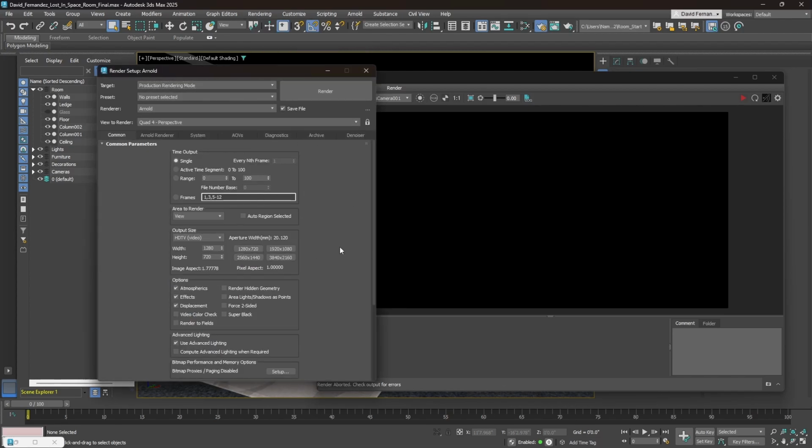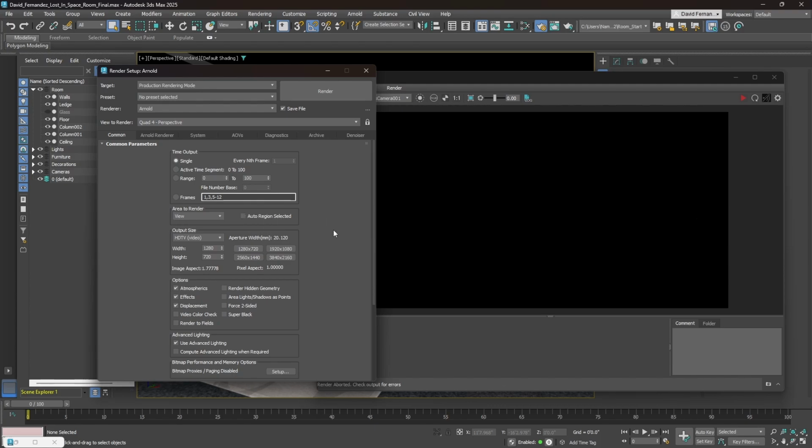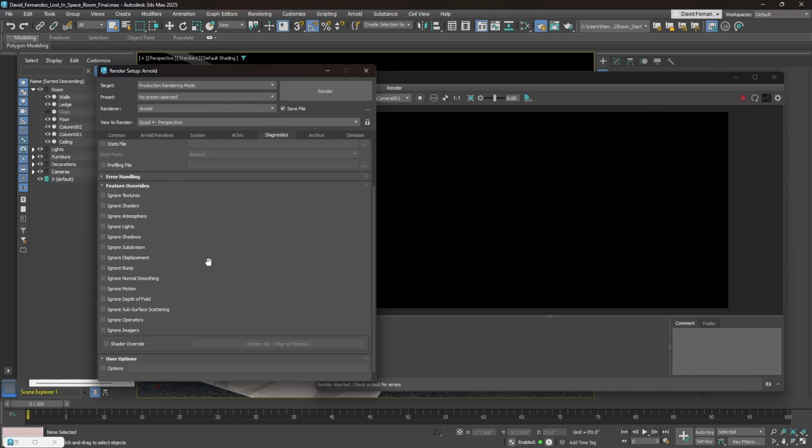Make sure your resolution is 1280 by 720. 1280 by 720. You do not want it on 960 by 540. The assignment requires 1280 by 720. So now we're going to go to our diagnostics.